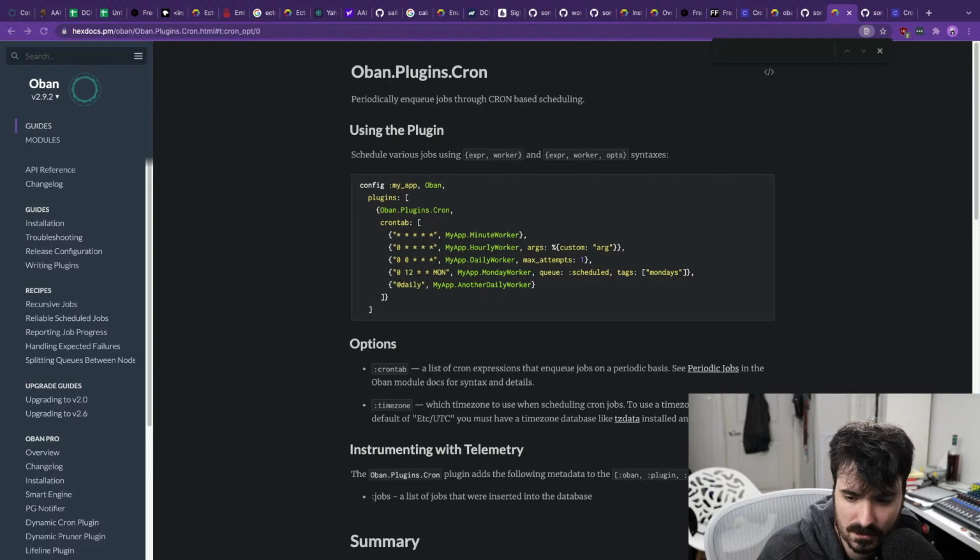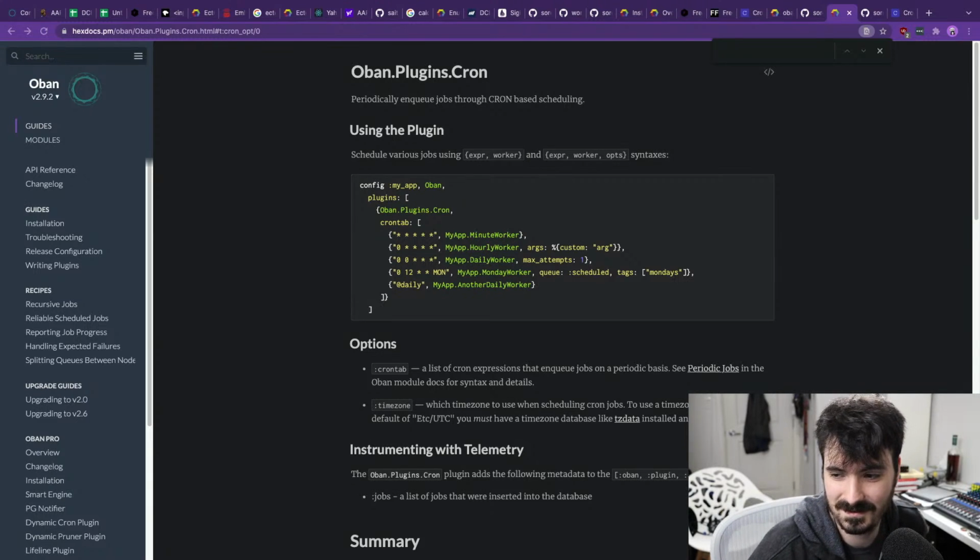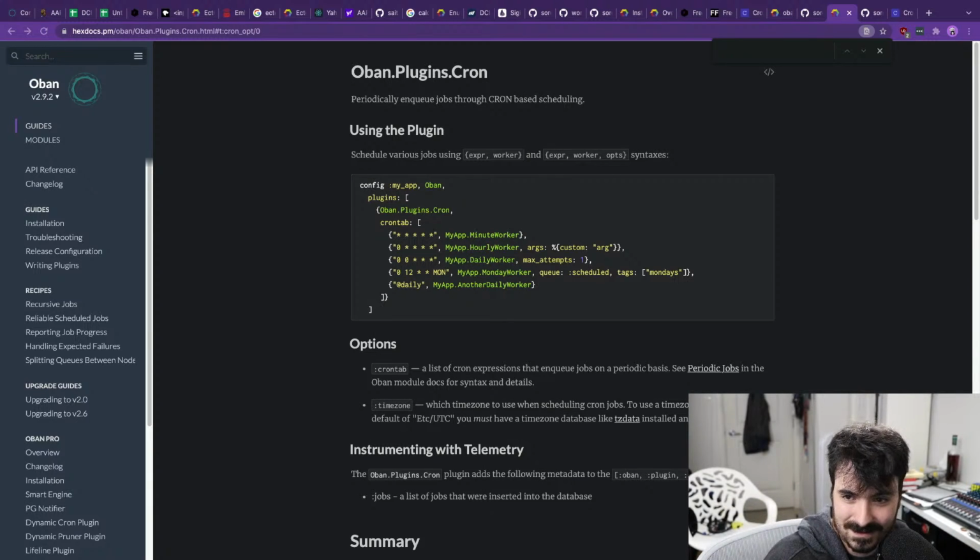Did I not push? Oh. Git push origin staging. Sorry. Git push origin staging. That's why. I'm like, why wasn't that working? Helps if you push to the right branch.